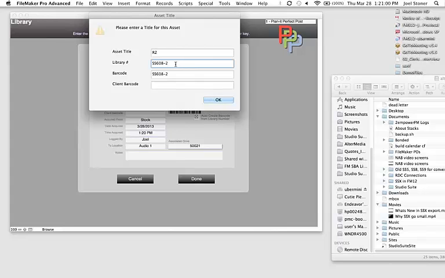Notice it's advancing it in 2 ways. One is it's advancing this number, and then it's saying that this is the second reel in this project. This number is always going to be a serial number of all media assets created. This is the serial number of media assets created in this project.